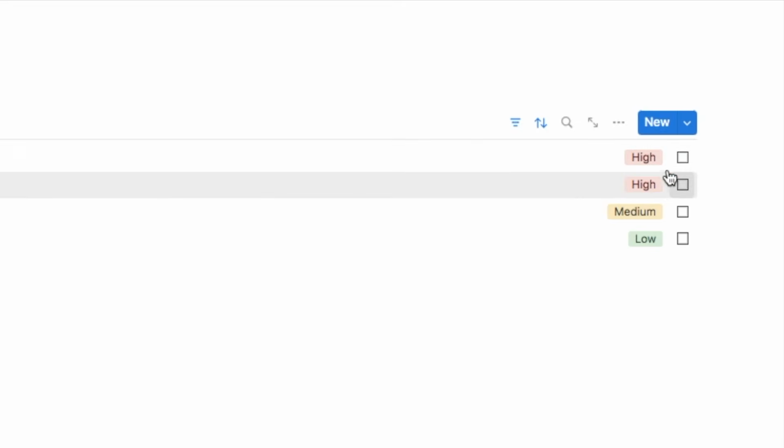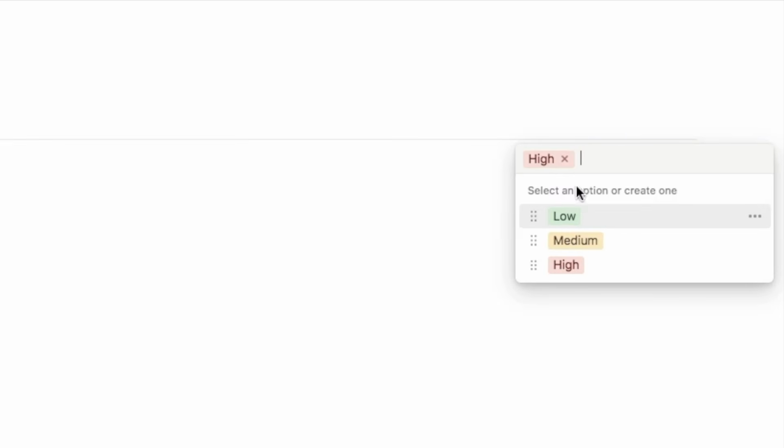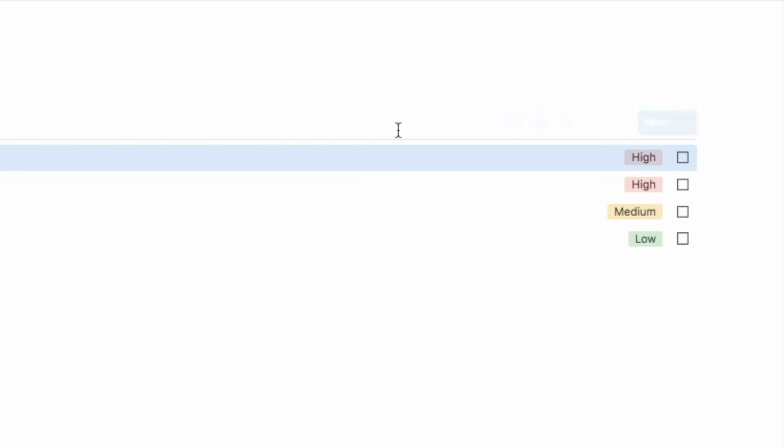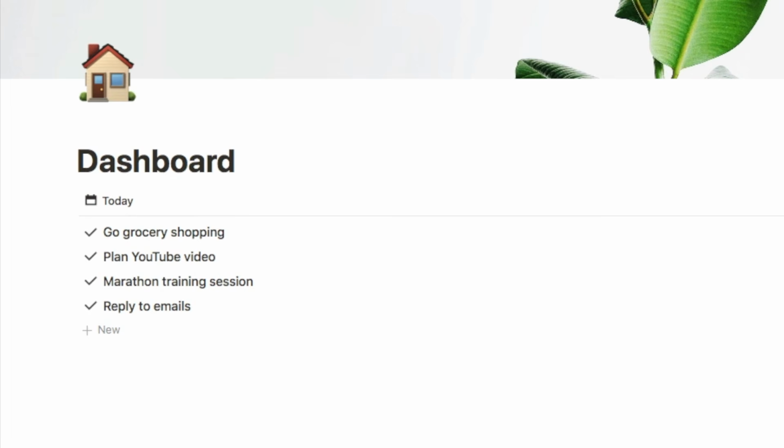So this sort is based on the order of the options within the list. So if you inputted them in the wrong order, then it may not show correctly. I've got mine low, medium, high in the list. So that's why I'm sorting it descending. So that is our today tab.